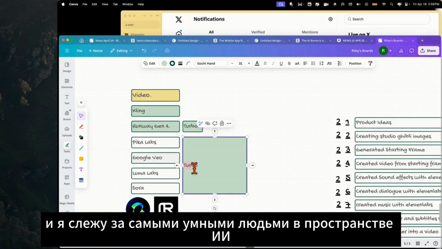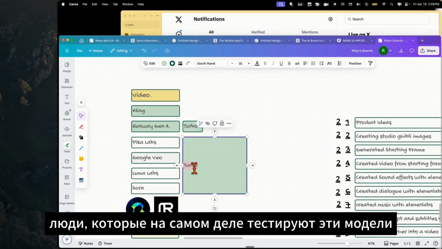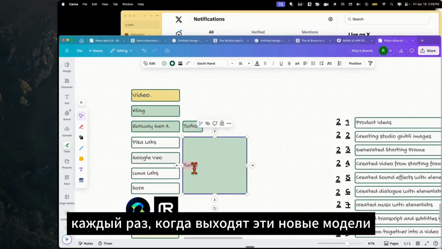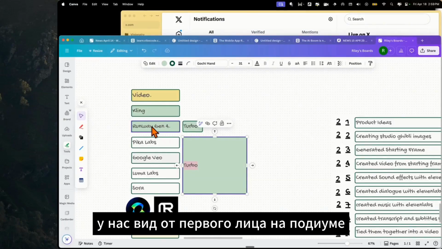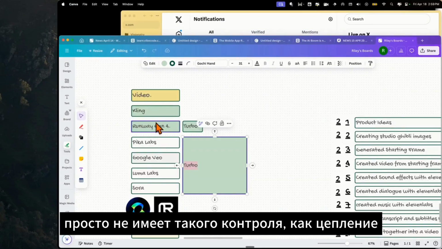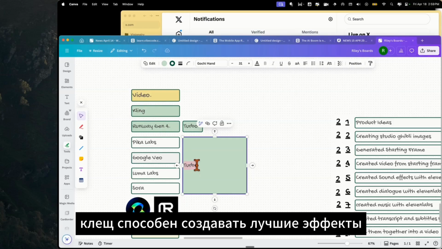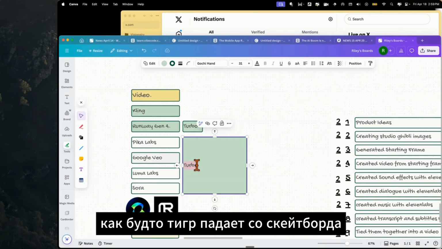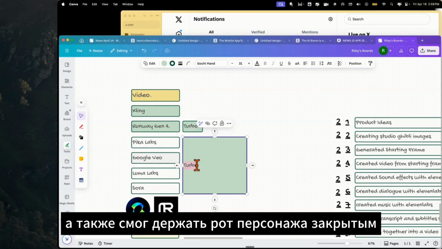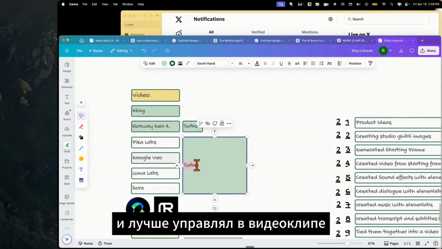And I follow the smartest people in the AI space, the people who are actually testing these models every time these new models come out. We have kind of a first-person view on Runway just doesn't have the control that Kling does. Kling is able to create better effects, like with the tiger falling off the skateboard, and also was able to keep the character's mouth closed and had better control in the video clip.